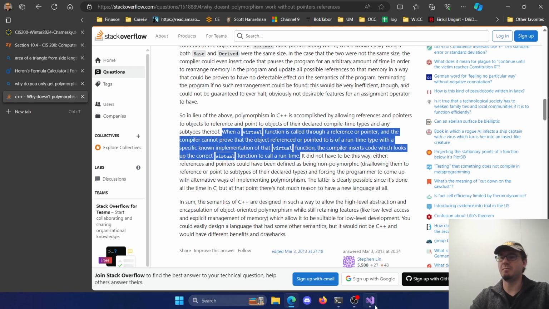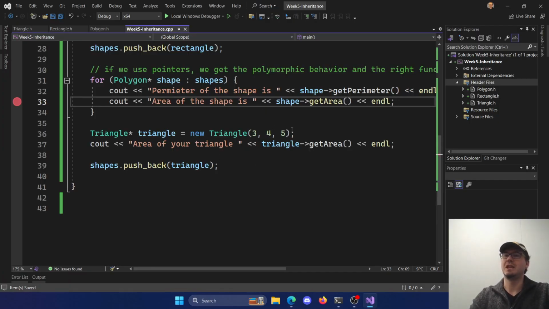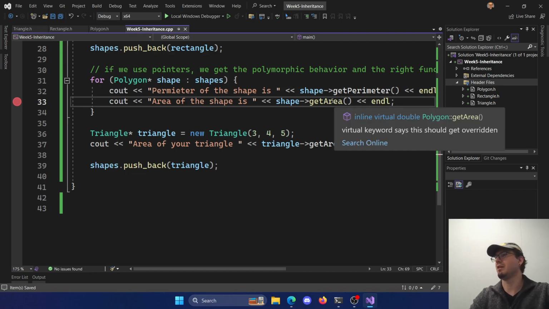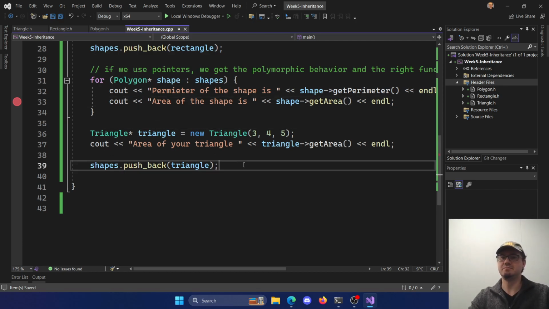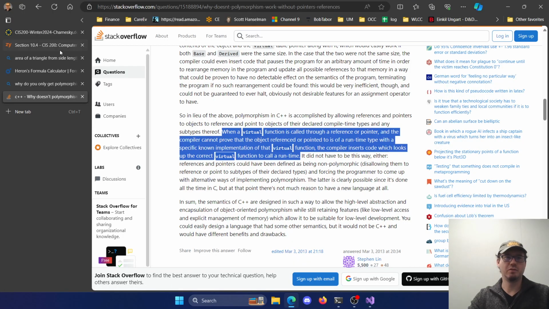Right? So when the code gets compiled, if we looked at the actual compiled code, it would say, go find a getArea function later, wherever that will be defined. When we compile it without pointers, it takes the Polygon version because that's the one it knows about. It's kind of messy. But that's sort of the magic here that happens. Super fun, right?